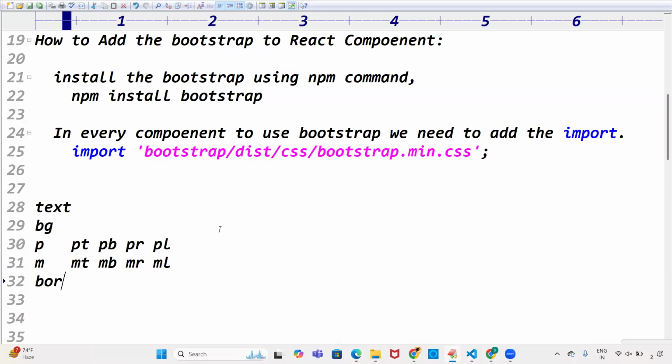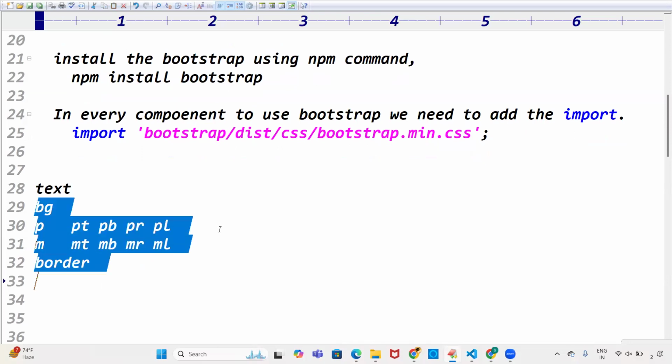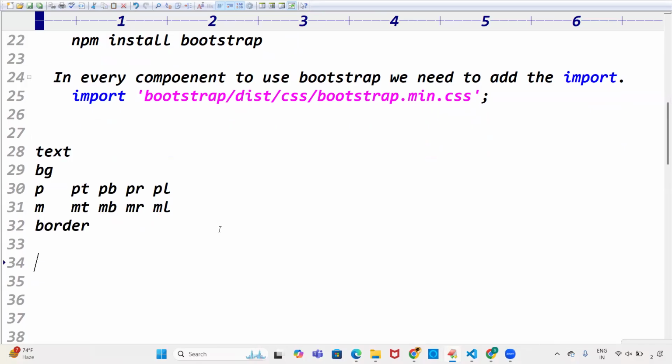You also have border properties. Border means border properties you can take. Border and border success. We have multiple properties, guys. So you got the point. This is background, this is padding, this is margin, this is border, right? Like that we have the properties.